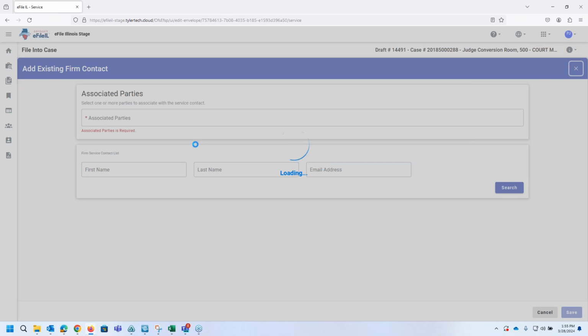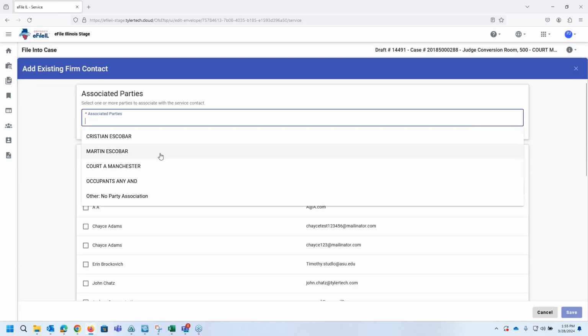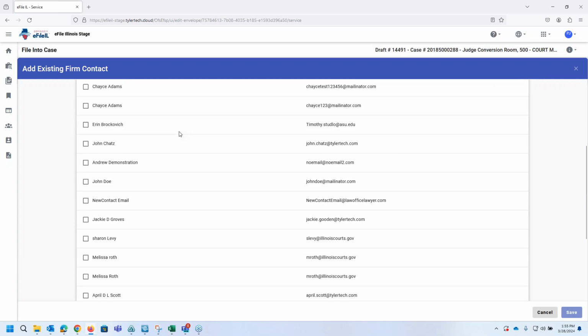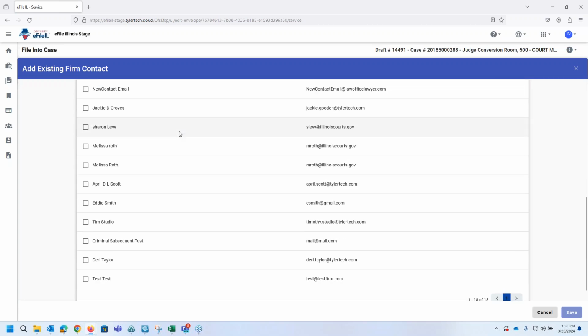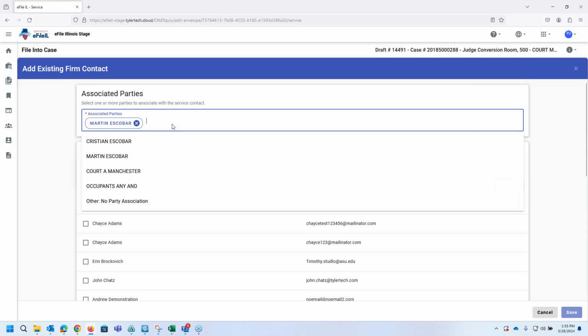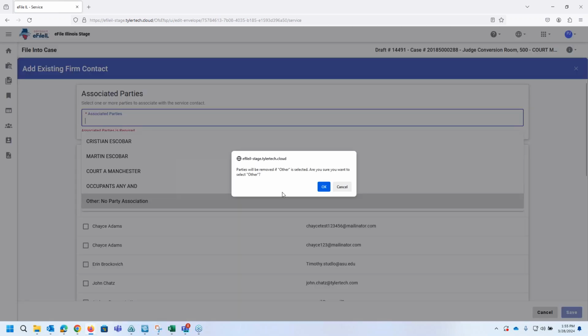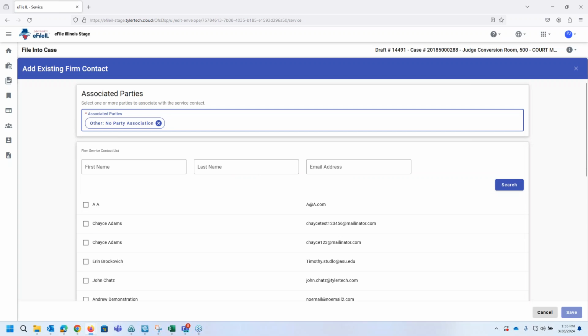Who do you represent? Or if you're a non-party, you can select no. Let's see, what was that choice again? You can select other, no party association. Or your party. That's up to you.